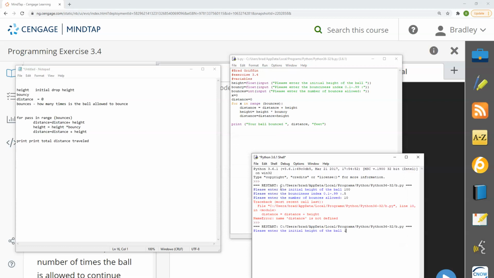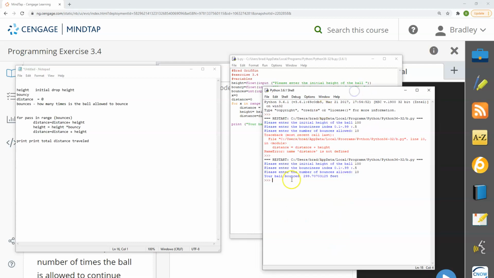So let's try it again, 100 feet. 0.5, and the number of bounces will go 10, and it'll say your ball bounced 299.70703015. Now we could round that off and do some other things to make it look really pretty. We can also introduce you to the idea of what would happen if you put in the wrong thing. We can start showing you how to build some error traps, but for now, let's assume that our users really do put in the amount we wanted, and that seems to work.